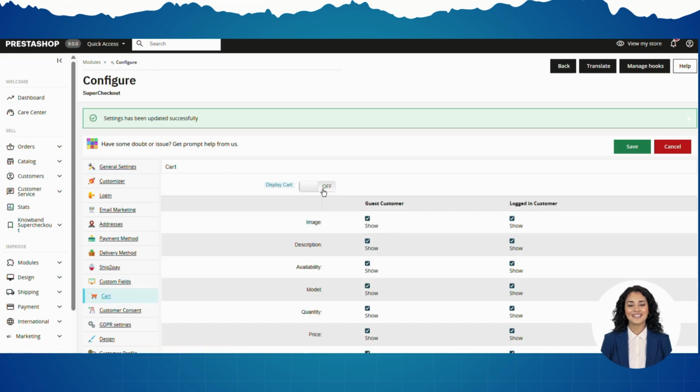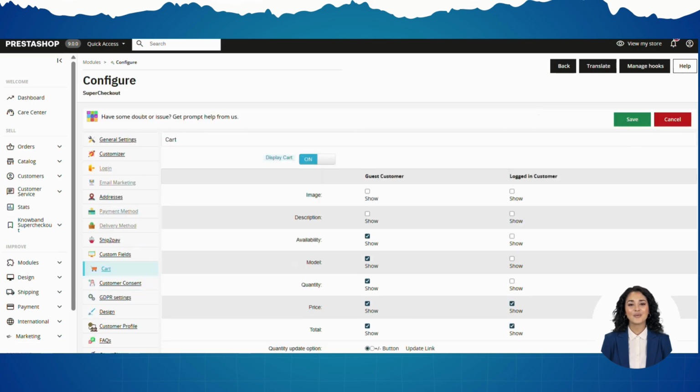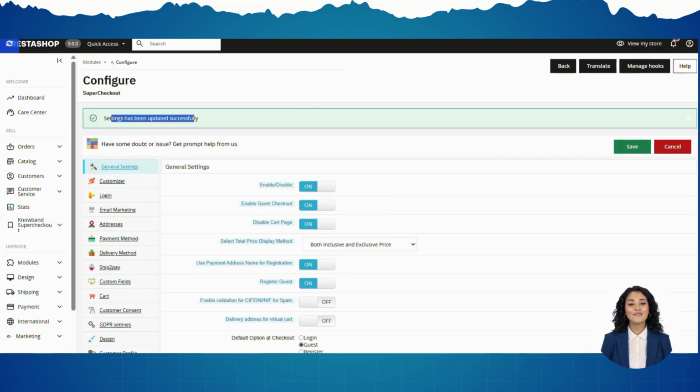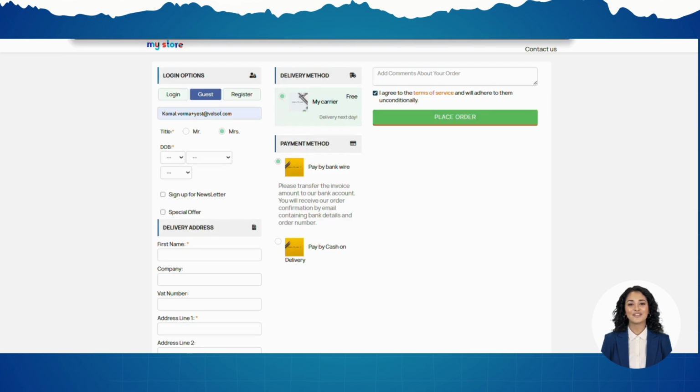Respective fields, like you can disable the image, the description of the product if it is available, the model of the retail. You can also disable and enable it for the respective customer, either for the guest or for the logged-in customer. So we have made some changes and click on save so that the configuration will be saved and we find a success message. We will refresh the page and check whatever the field we have made disappear from the cart box.